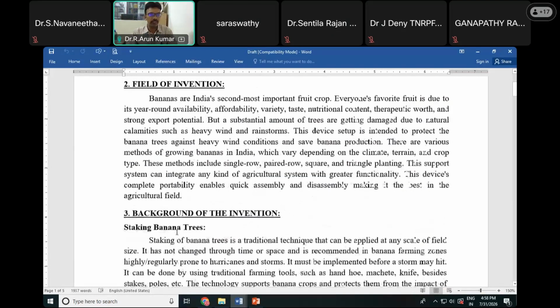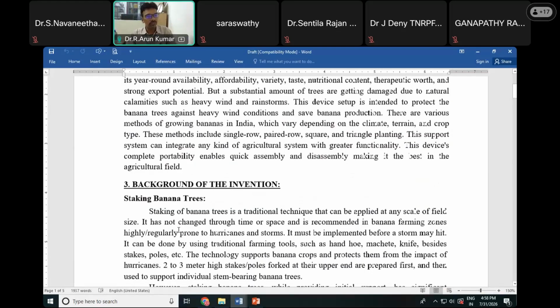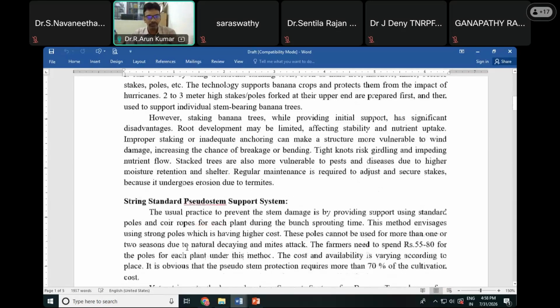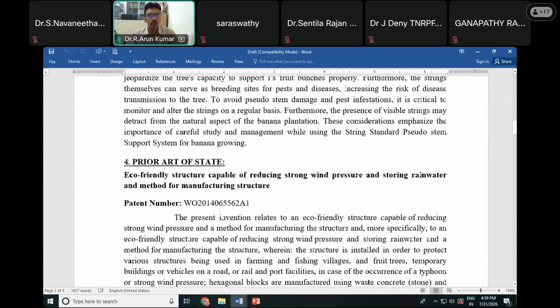And the third thing you have to describe is the background of the invention. What is the problem you are trying to address? You need to narrate in a brief way. After that, we need to go for the prior art, which is almost equal to the literature survey as we do in our research articles, right? This is what I have told earlier. The patent search which we went through earlier will help us to draft this prior art.